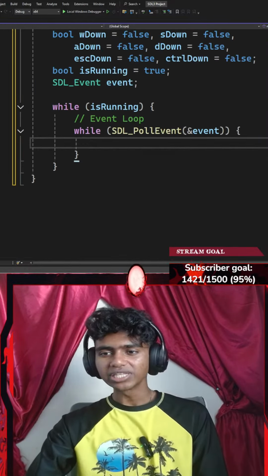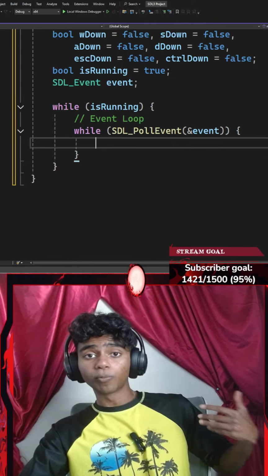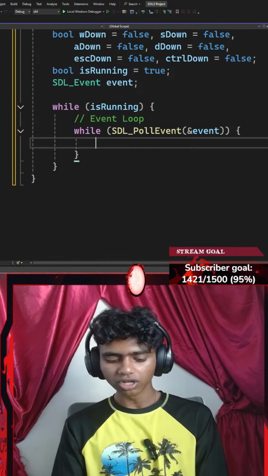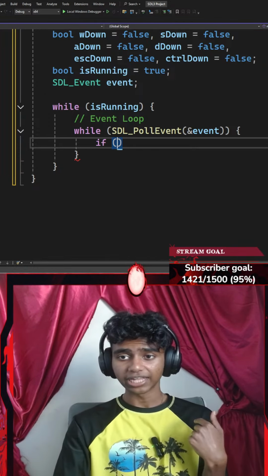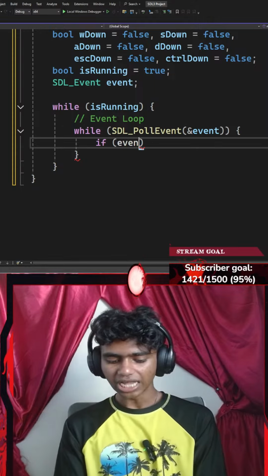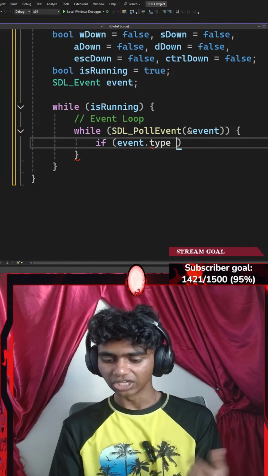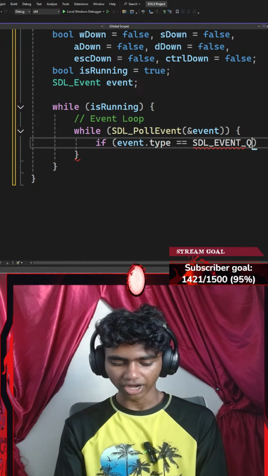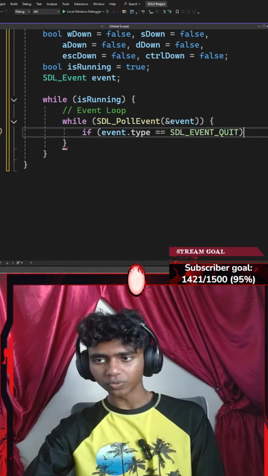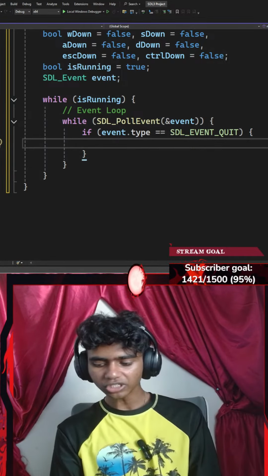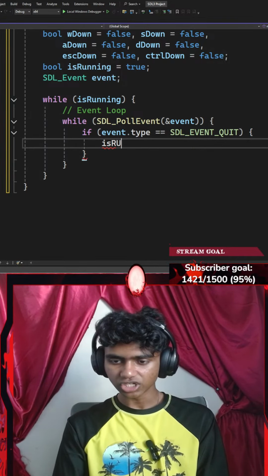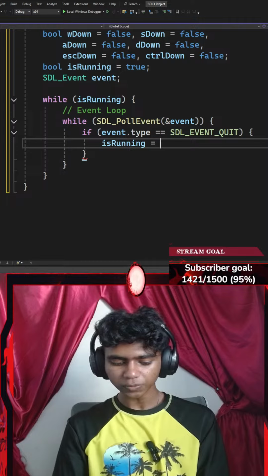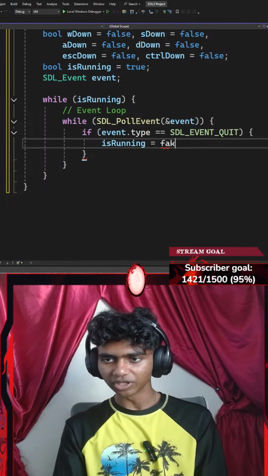Okay, that said, now inside of my SDL_PollEvent while loop, I'm going to look for an event. So I'll go with an if, parentheses: if my event.type equals SDL_EVENT_QUIT. If my event.type is quit, I'm going to set my is running boolean variable to be equal to false, ending with a semicolon.